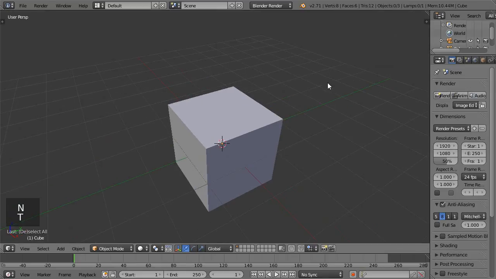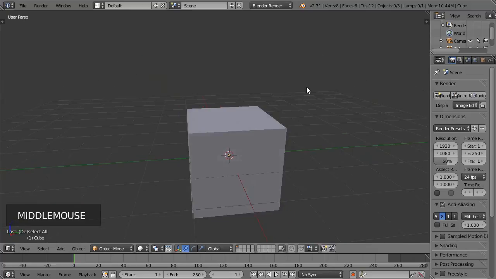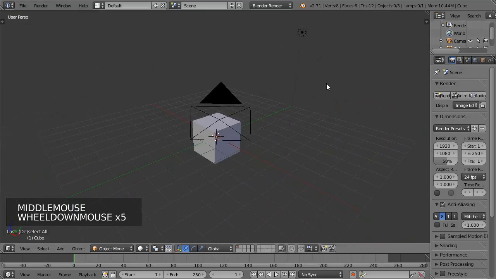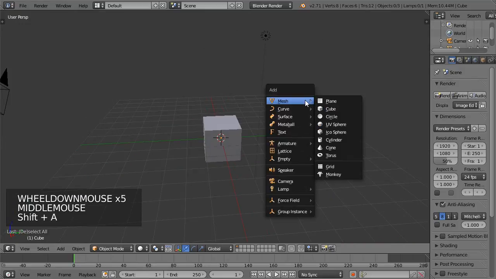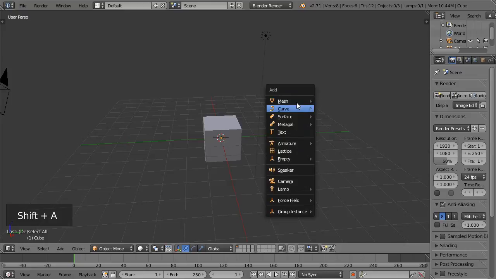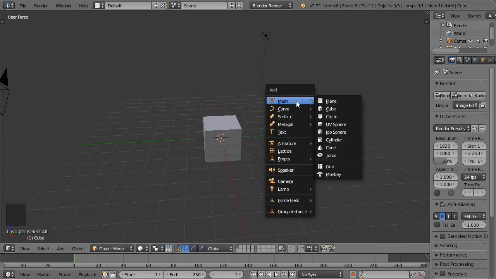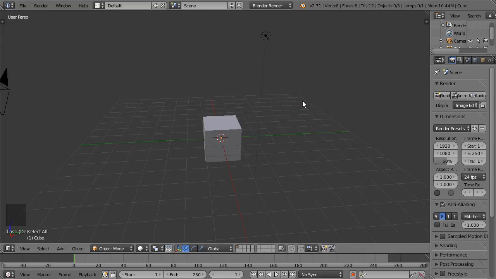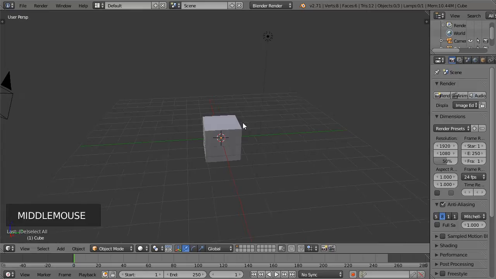So next I want to show you that we can actually create objects by holding down Shift A to open up our add menu, and we can add meshes, curves, surfaces, text, armatures, basically every kind of standard object you would find in Blender. You can create through this means.